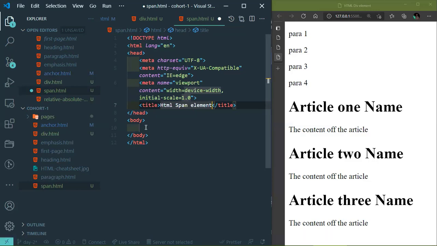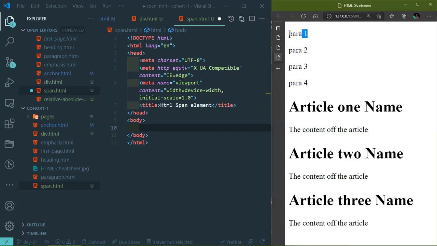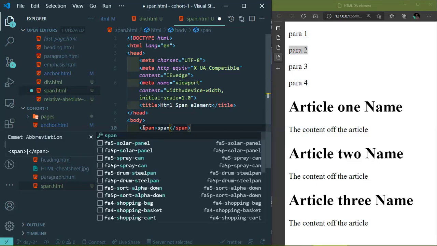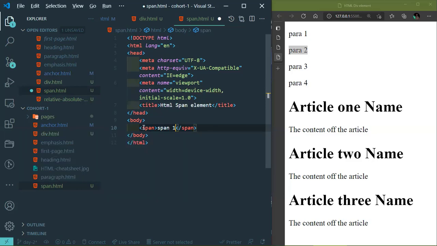Now in the body, I can start writing my stuff. Notice when we wrote divs, paragraphs and others, they all break into a new line. Like see, this started on a new line, this started on a new line. But that's not so for span tags. When span tags are used, they stack themselves next to each other. So let's say this is span 1, and let's duplicate this to get some more spans. Let's say 4 of them. So this is span 2, span 3, and span 4.